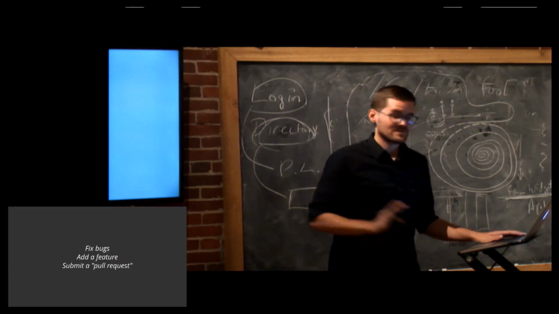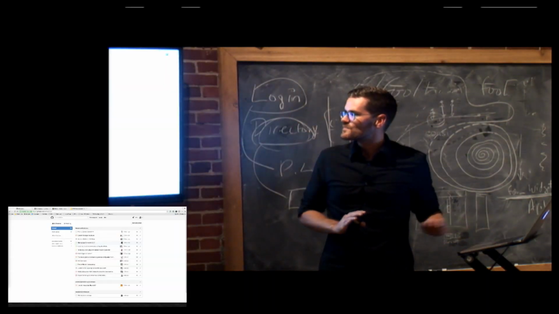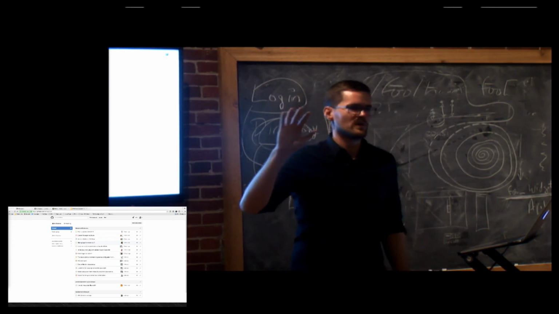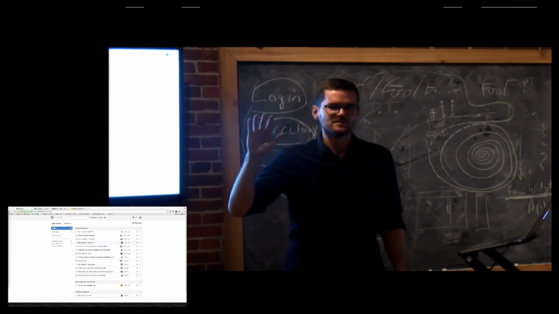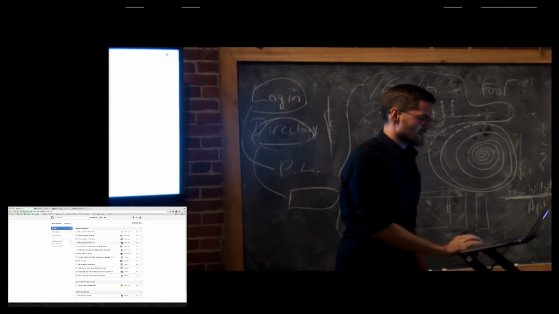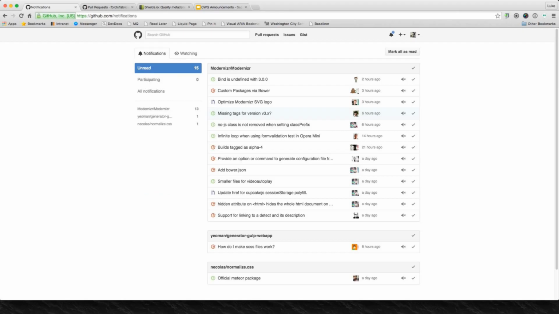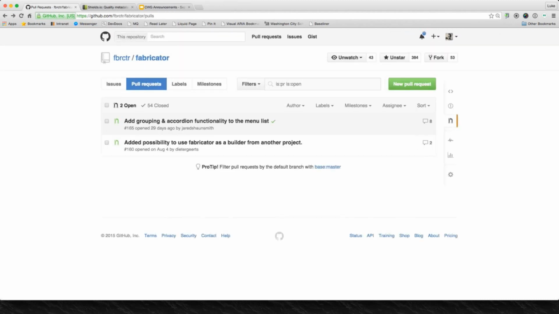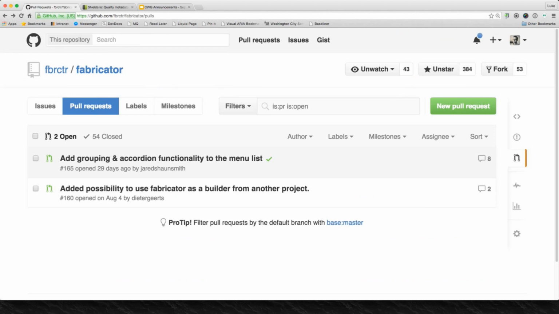Who has heard of the concept of a pull request before in code? Cool. So for the uninitiated, I'll give a very brief example of what this is. Can you enlarge this a little bit? Yes. Cool. So I have a couple pull requests out on the project that I run now.